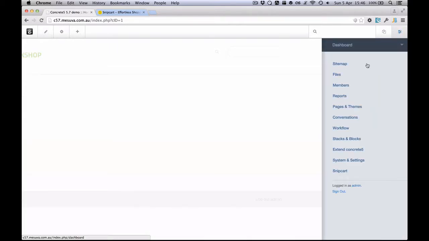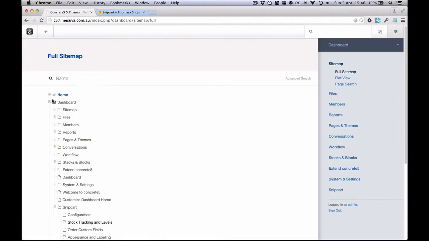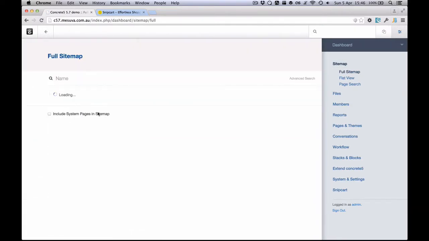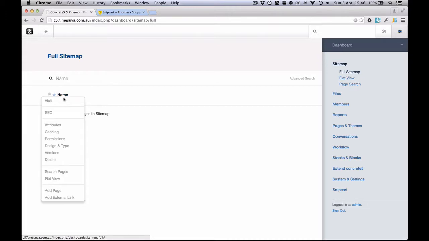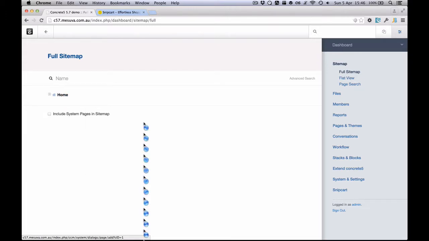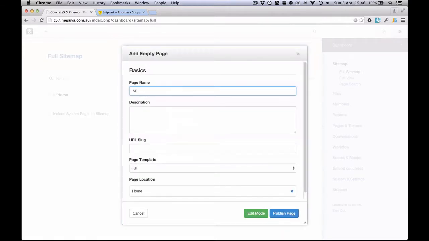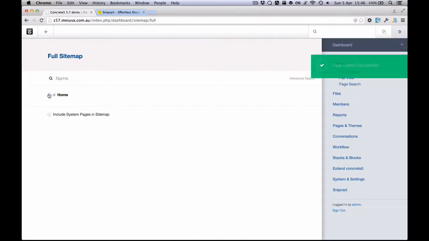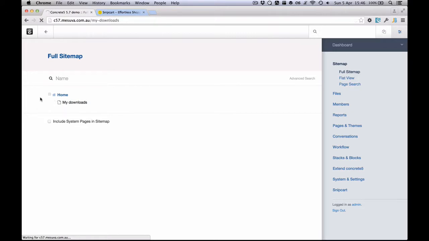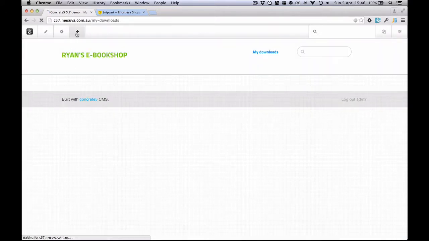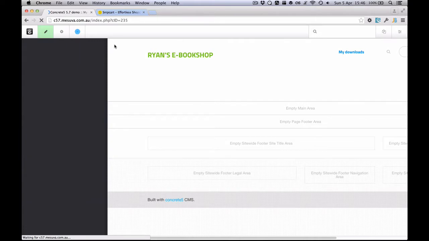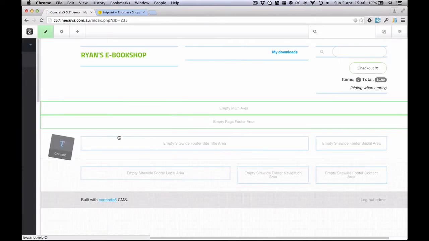I'm going to do it a nice and quick way through the sitemap. I'm going to hide these pages here. I'm going to create a page called My Downloads, and I'm just going to publish that, and I'll visit this page and just add a couple of blocks just to set this up. It won't take too long.